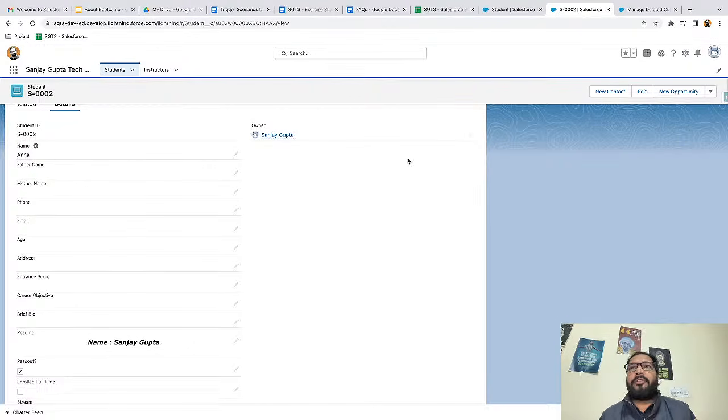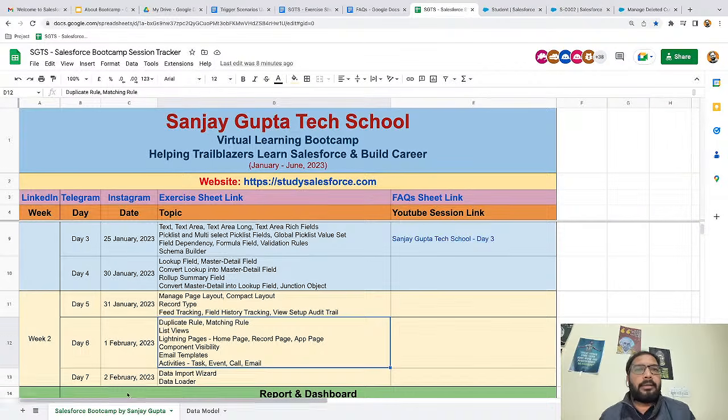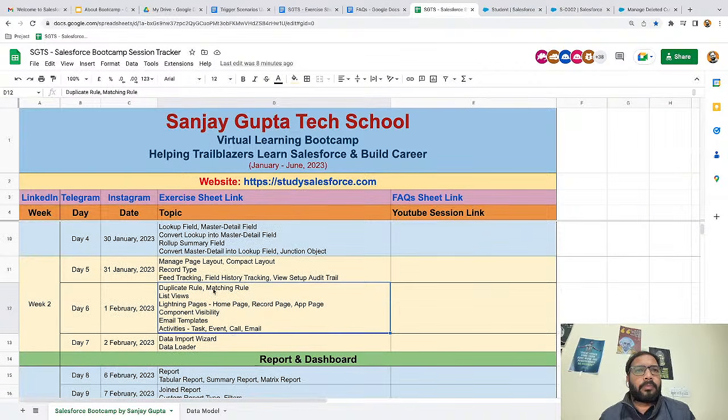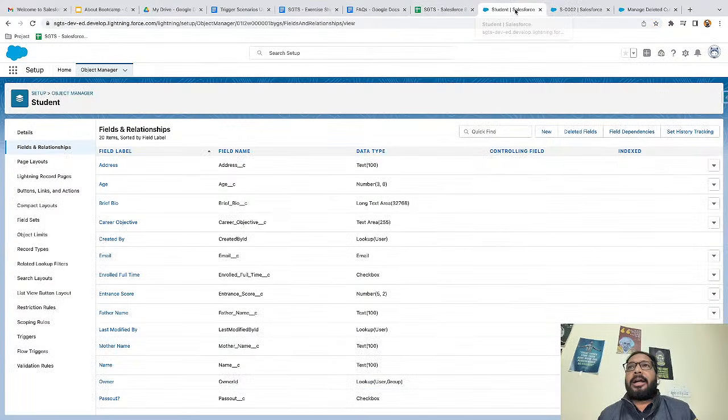In detail, we will be understanding about page layout in the next day 5 session. Okay, so we have a separate page layout session. There we will be discussing. So right now I'm going to give you a brief overview.